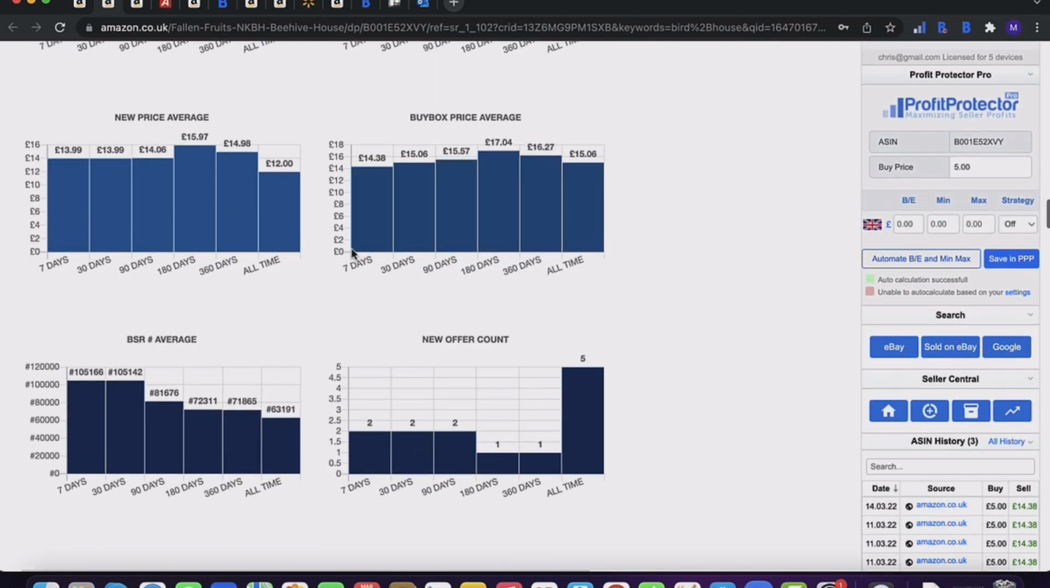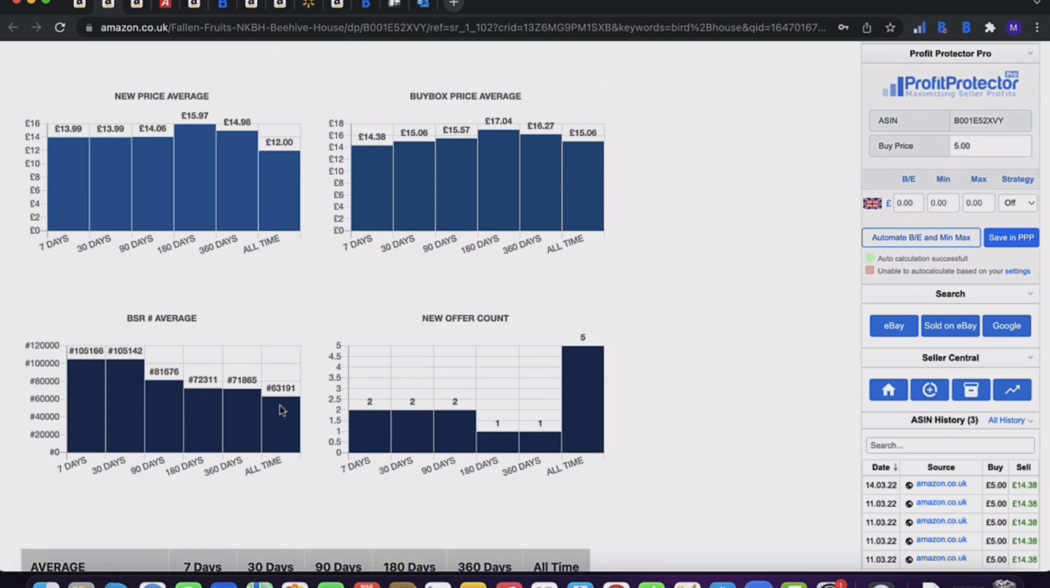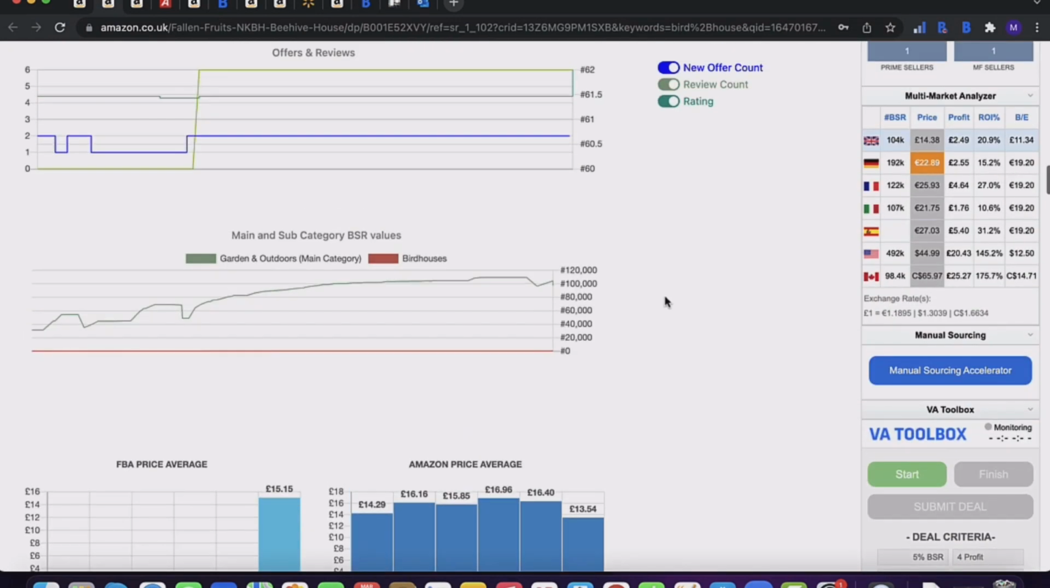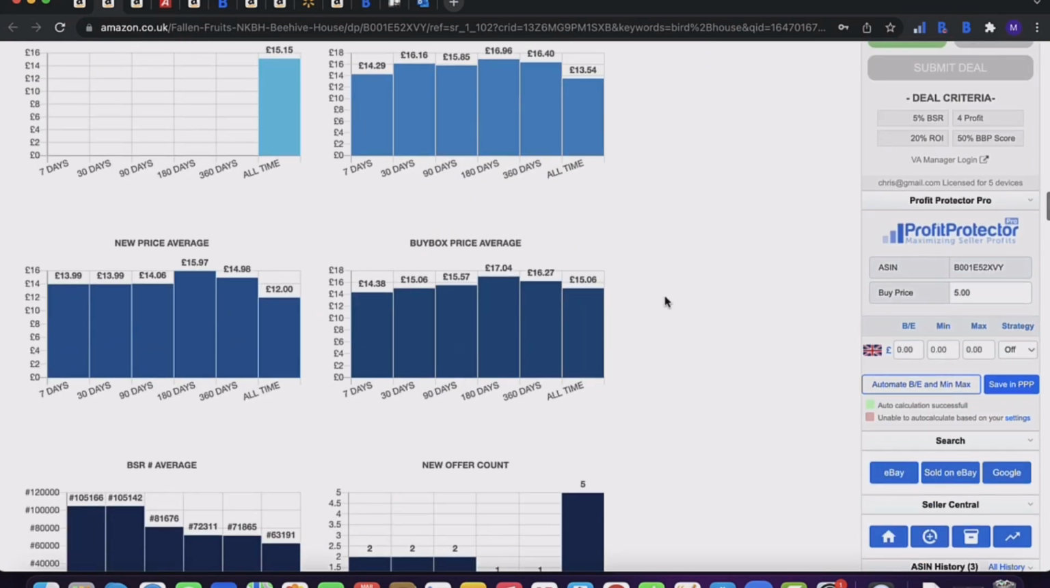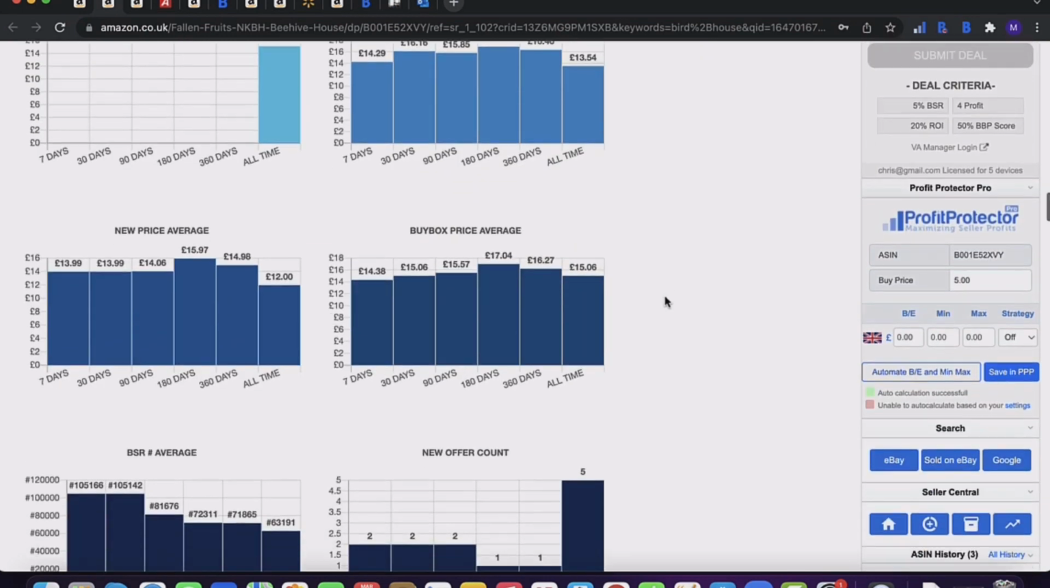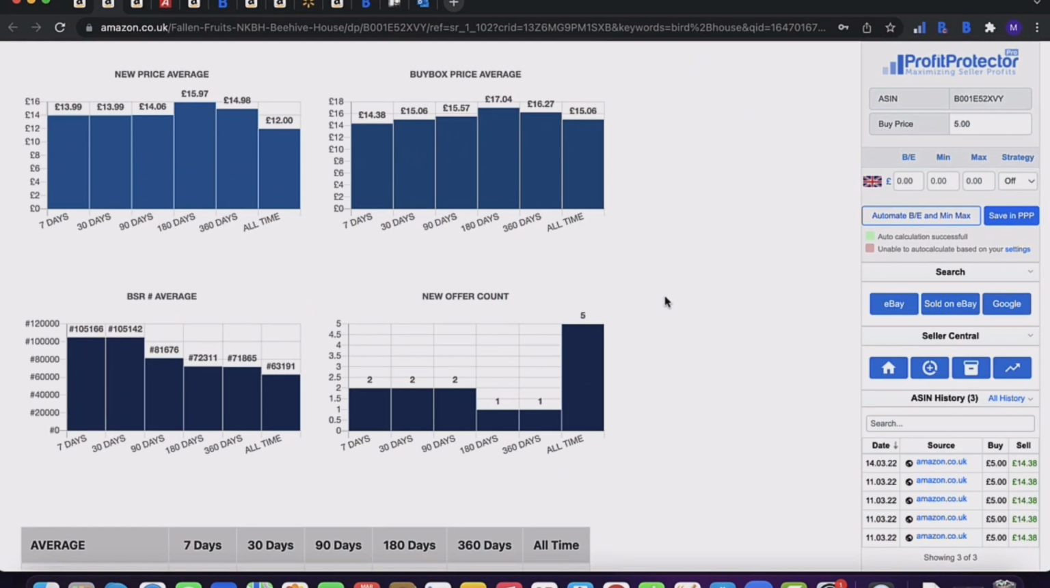And we can see here as well that the BSR has gotten worse over time. And we can see that the new offer count has decreased as well, which is a clear reflection that this item has not been selling very well at all. So this might be one to avoid. So those are the averages, and I'll see you in the next video.